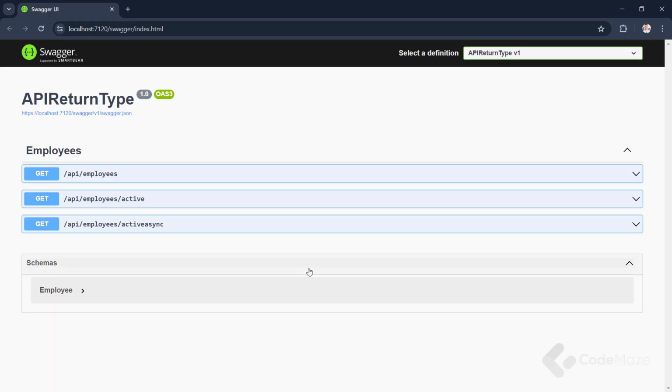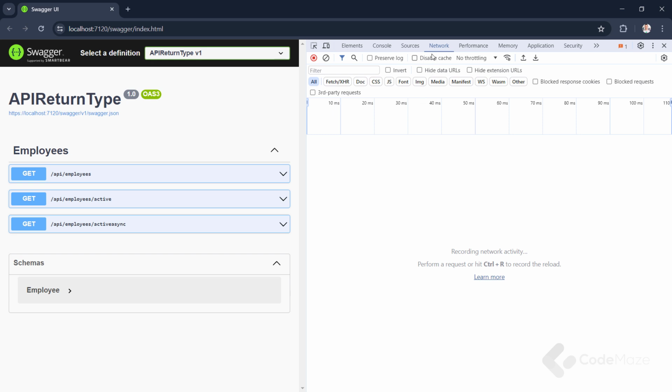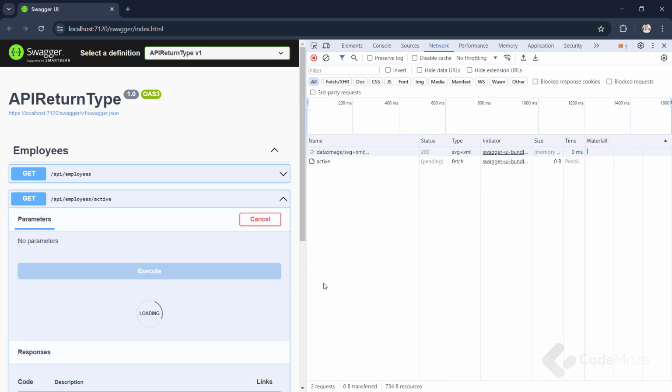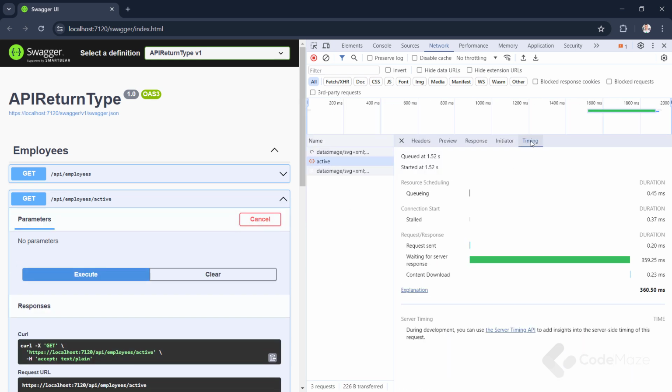You can see two new endpoints here. And let's open the developer console and select the network tab. And now I can send the active request. As you can see, we are waiting for 300 milliseconds to get a response from the server. That's because I delay returning each employee inside the repository class for 100 milliseconds. So, it is obvious we are waiting for all of them to get together here.